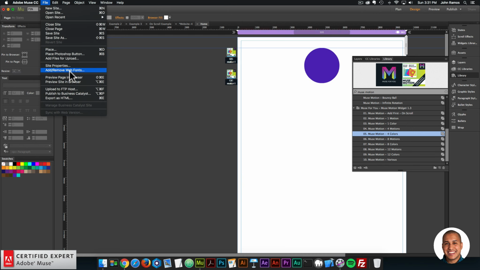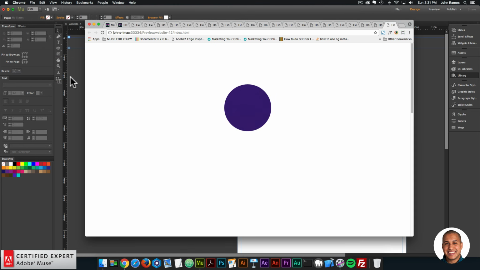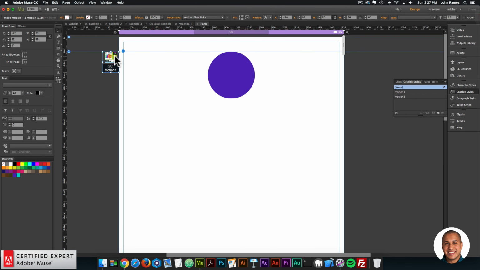All right, so let's preview page in browser. So we can see that ball is changing colors and it's bouncing. All right, looks good. So that's basically it for the new update. You can do a lot with this widget. There'll be many more videos where I showcase how to create interesting animations with the Muse Motion widget.